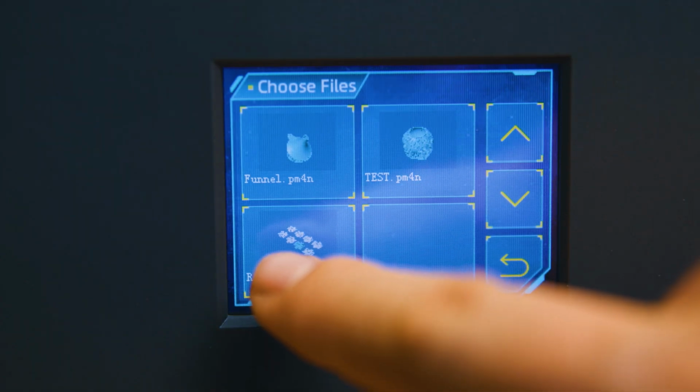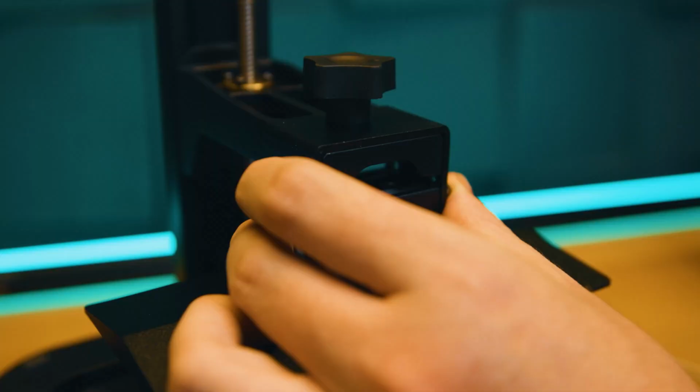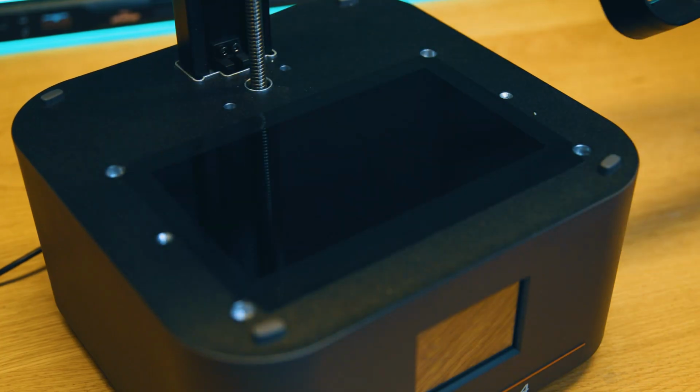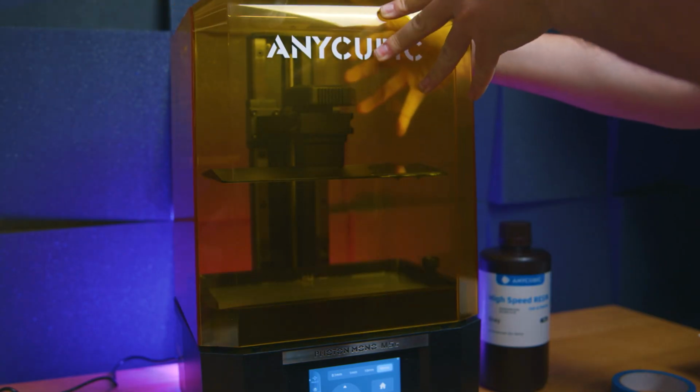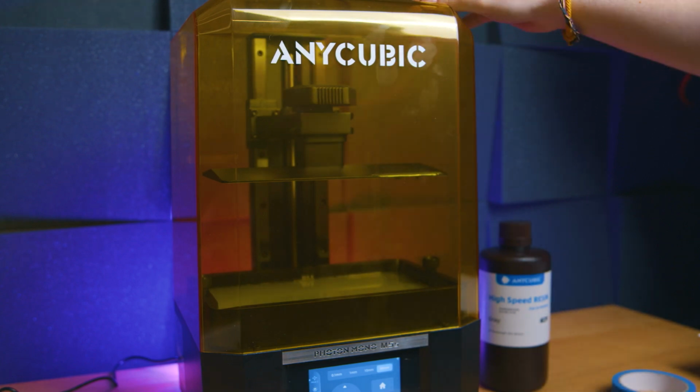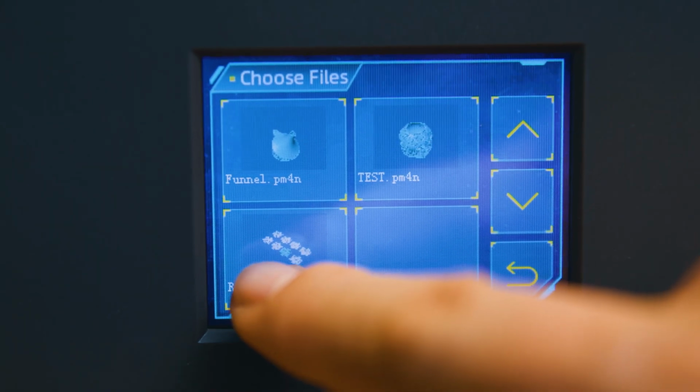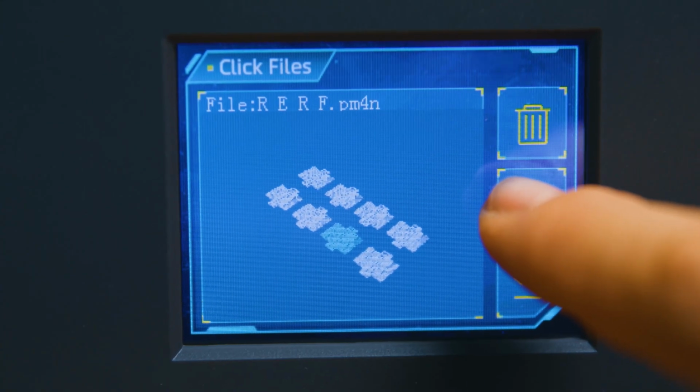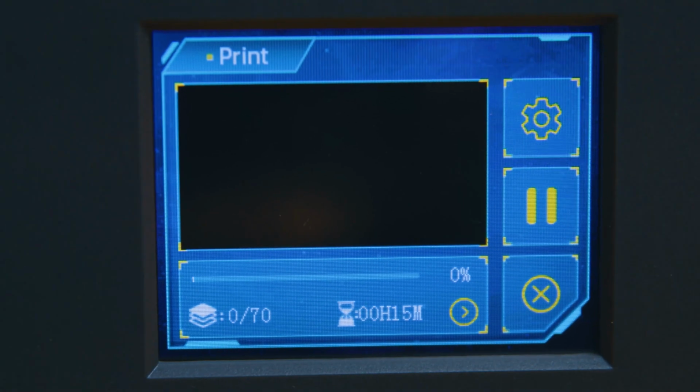But before you click print, I would test it. So, remove your vat and remove your build plate and put the lid back over so you aren't directly looking at the UV light. Now, just print this RERF file as you would any normal file. It should be that simple.